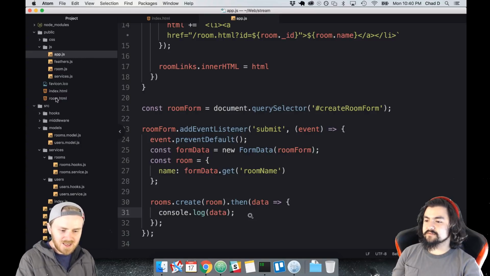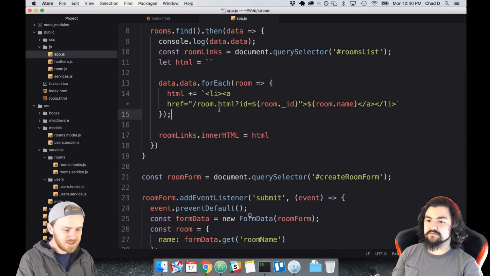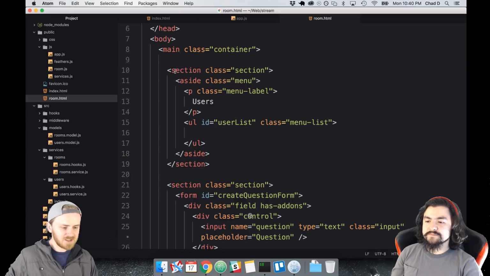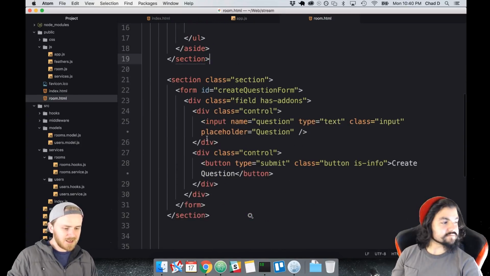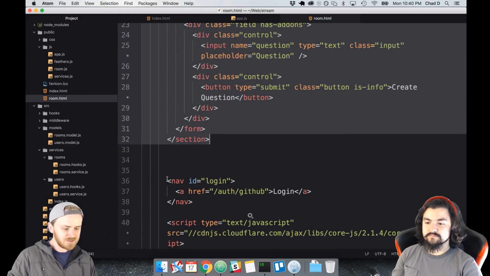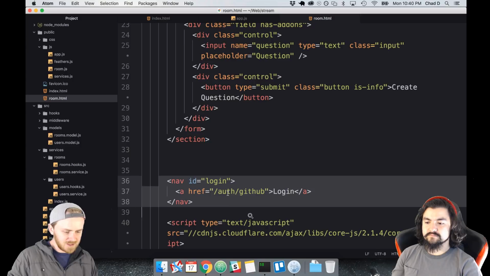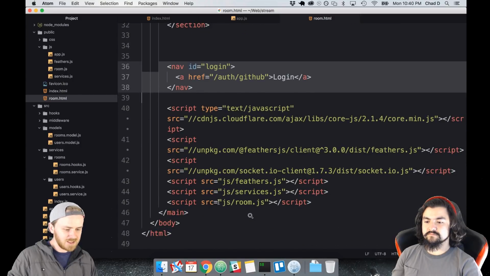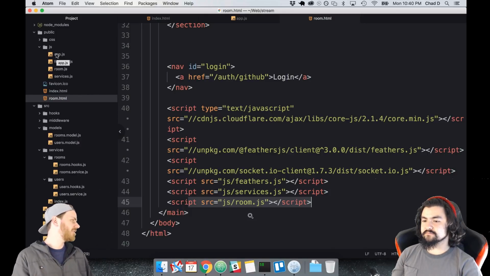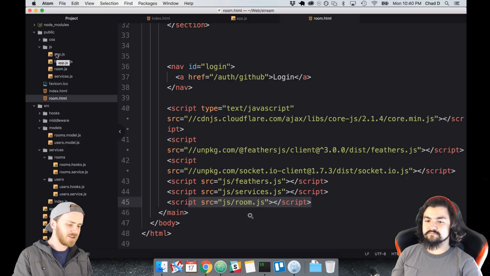Cool. And then these links here actually take you to a room.html page. That is a secondary HTML page, which is very similar. We have our menu. It's going to list all the users instead of the rooms. And then also our form below where we're creating our question, which we didn't fully get to. We still have our login button down below, and we only swapped out our room.js with our app.js because we were having issues of it running without the compiler loaders and all that stuff.